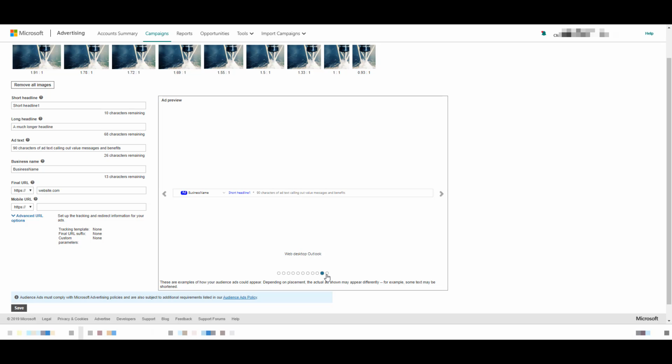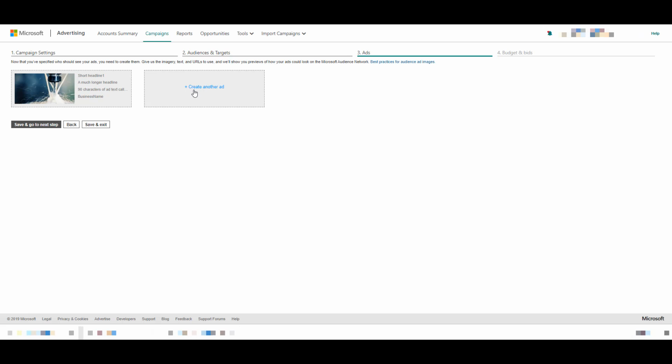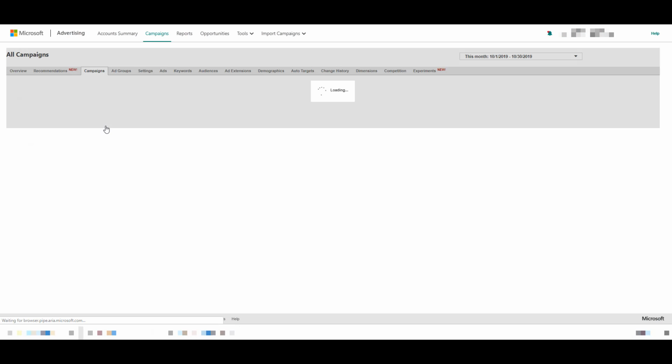So before you save any of your ads, go through all the previews and make sure they look acceptable. You can change the images, or you may want to change your headlines or ad text depending on how that ad may appear on all the different types of placements within the audience network. If everything looks good, then you can save. You have the option to create another ad, or if you're good with just that one, or you've made all the changes that you want, just save and exit.